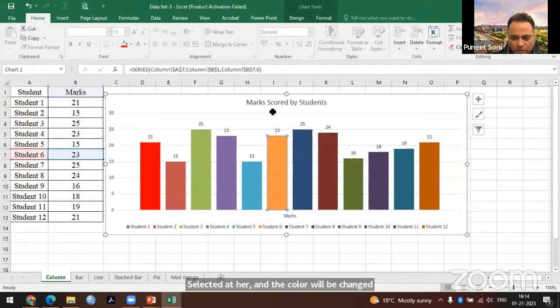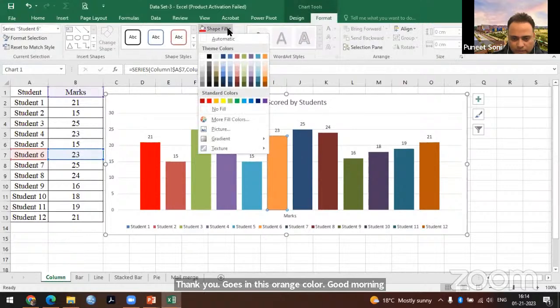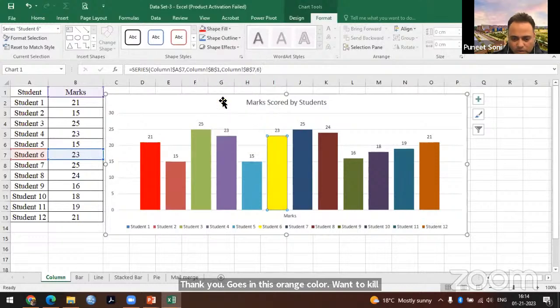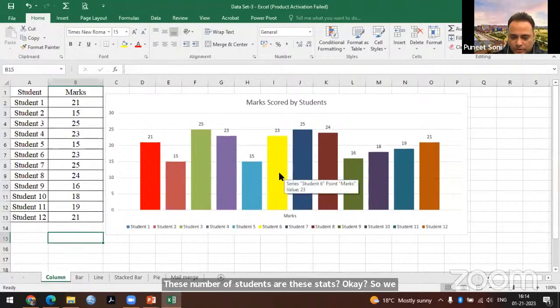Suppose in this orange color, I don't want to fill this yellow. Sometimes the colors are overlapping, so we want a clear-cut demarcation between these students or these stacks. So we can change the color according to our choice also.